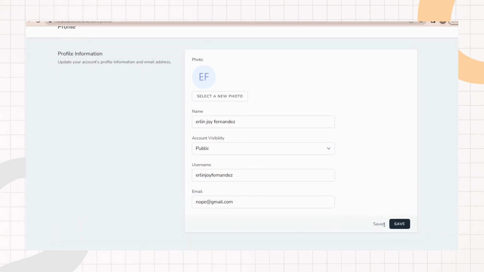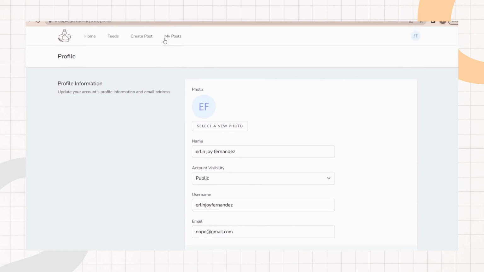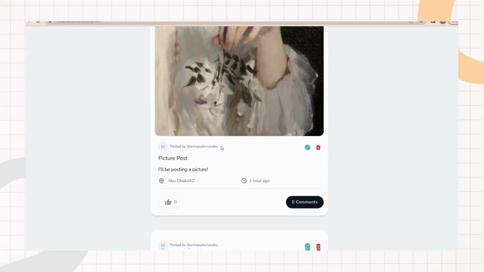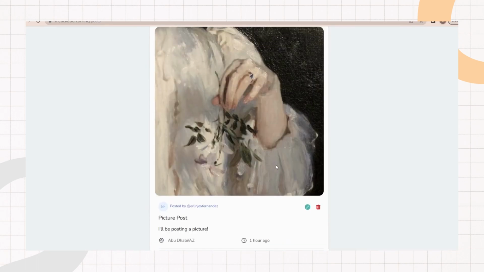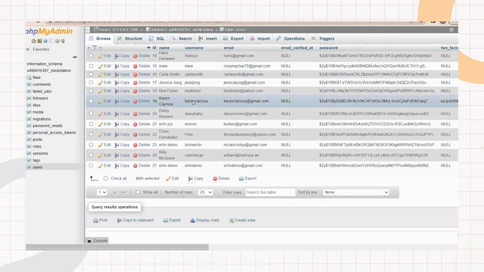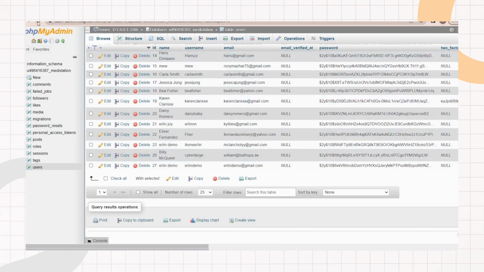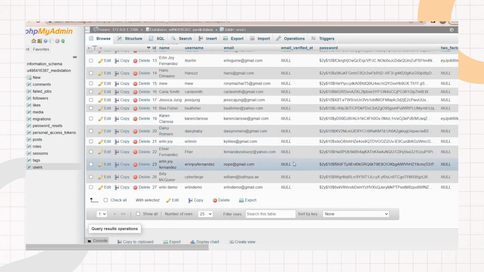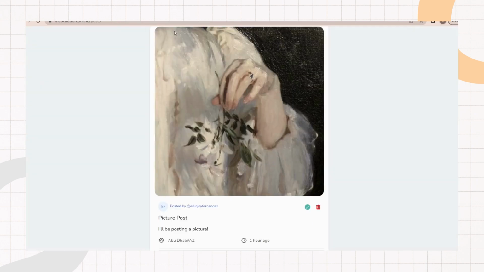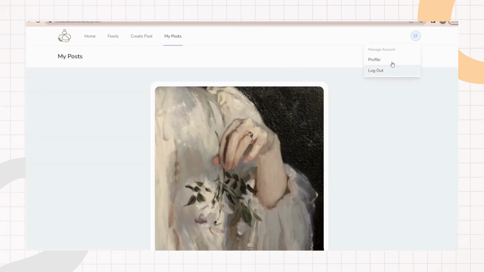So to save it, let's click the save button and it should say saved. After that, let's check it by going to our post. And as you can see, our username has been changed and in the database as well. So let's try to refresh that. And as you can see, our account and our profile information has been changed as well.